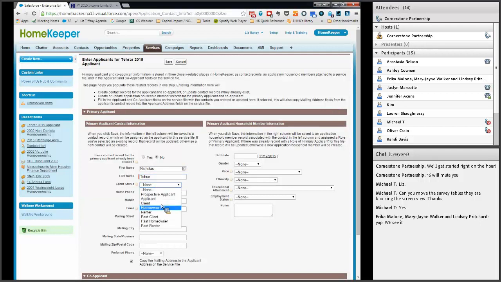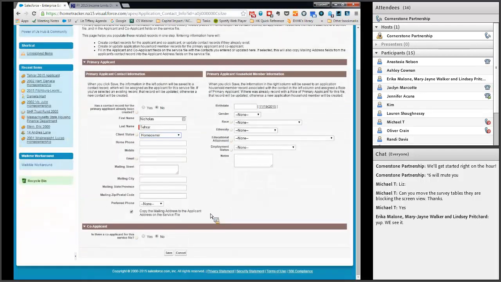On this page, I'm going to enter in Nicholas and Floria's information. I'm going to skip these contact ones because I don't have any fake email addresses for them. I'm going to leave this checkbox checked because that's going to copy the address I just typed in to their applicant address on the service file. We'll talk about why that's important a little bit later, in terms of reporting and seeing where your clients are coming from.